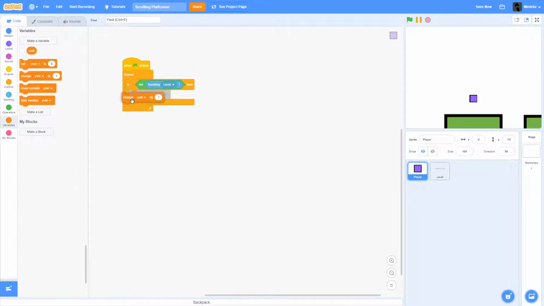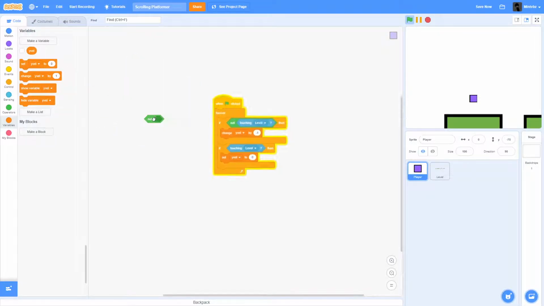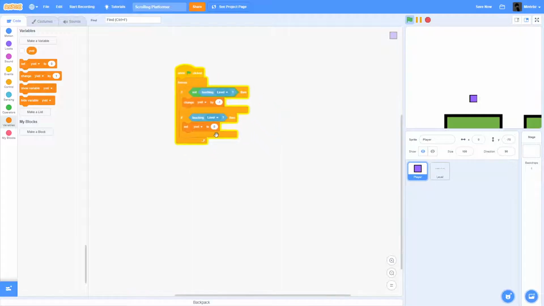Okay, so if not touching level, we are going to change yVel by minus one. Make sure you got this, and then we will work with that. Now that we have this, you can copy this, and do if touching level, we are going to set yVel to 0.